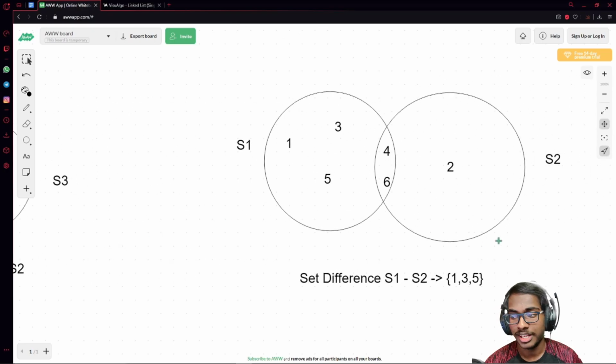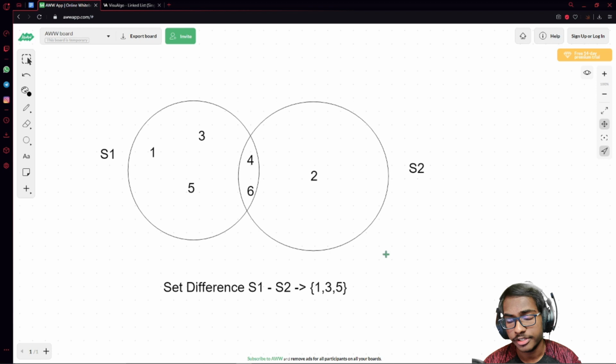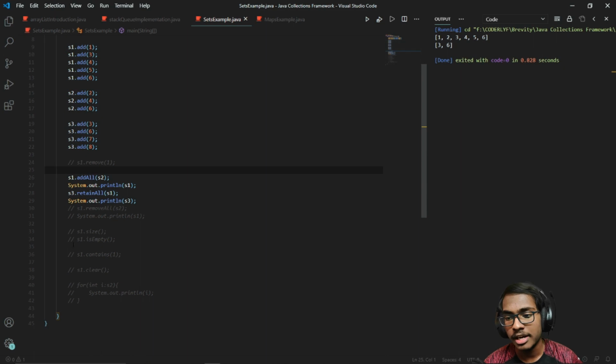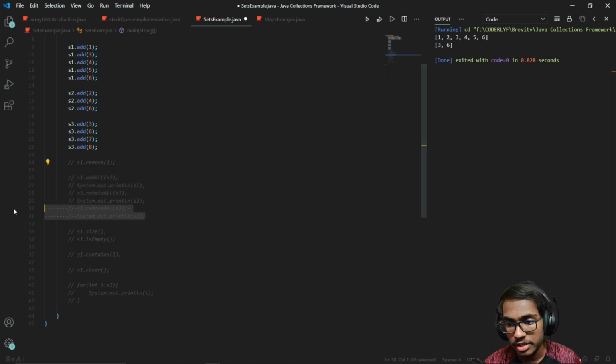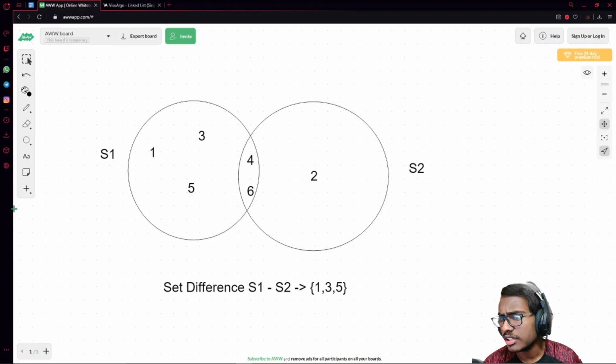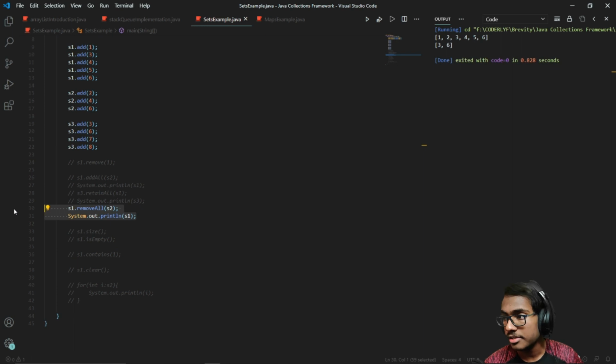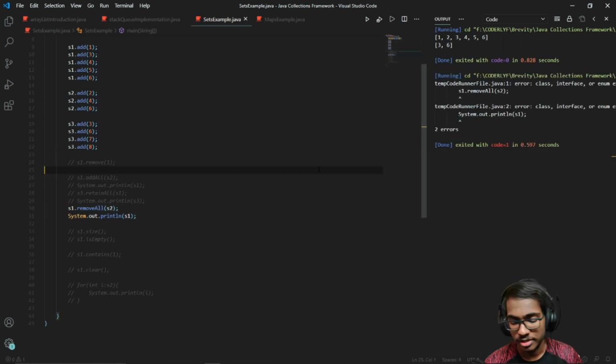Now the final operation that we'll be talking about is a set difference operation. So when we run S1 difference S2, it's going to remove all the elements from S1 which are a part of S2 as well. So in this case, we should only return 1, 3 and 5. So the way we do this in Java is the .removeAll method. So we just run s1.removeAll(s2), and it's going to remove all the elements from S1 which are a part of S2 as well. So let me just run that real quick. And it should return 1, 3 and 5. So running this, the same code runner error.